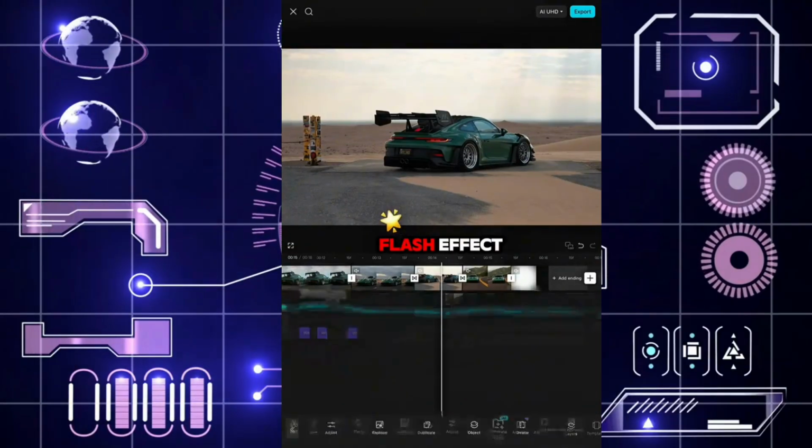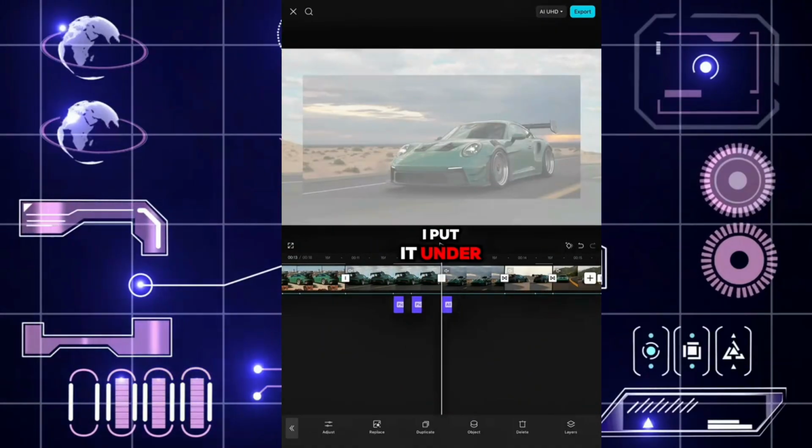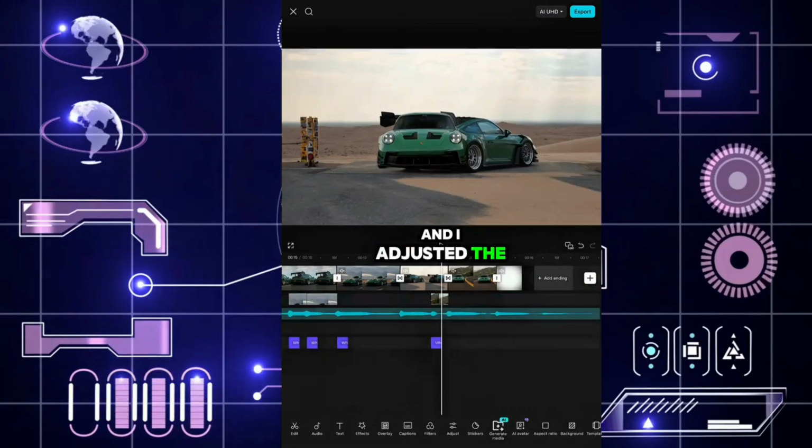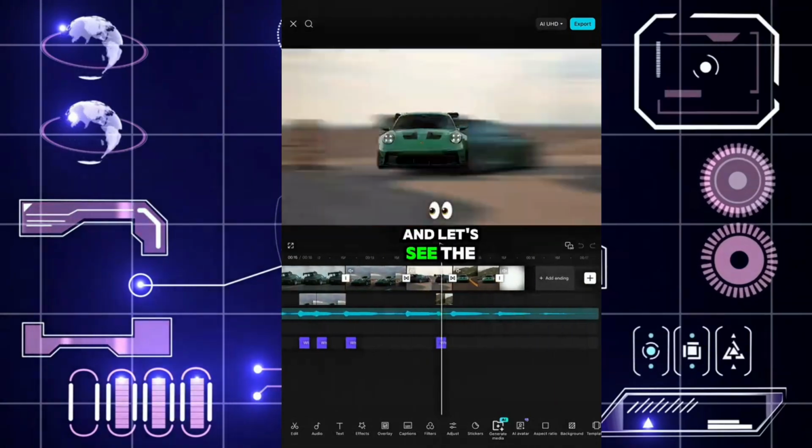Then in this white flash effect, I copied it and I put it under this overlay and I adjusted the object to the overlay. And let's see the results.